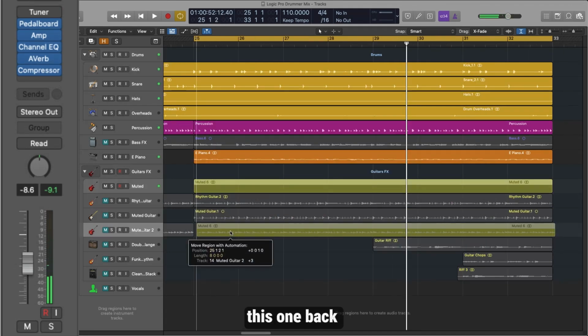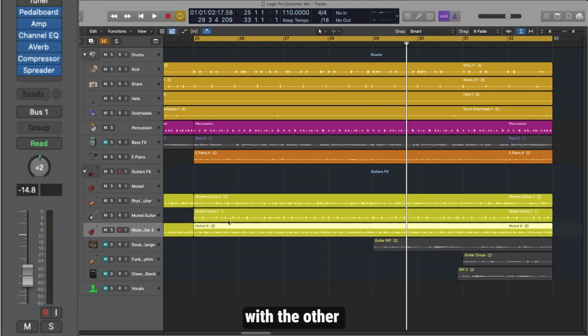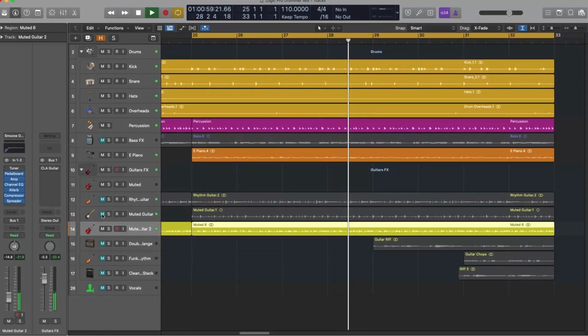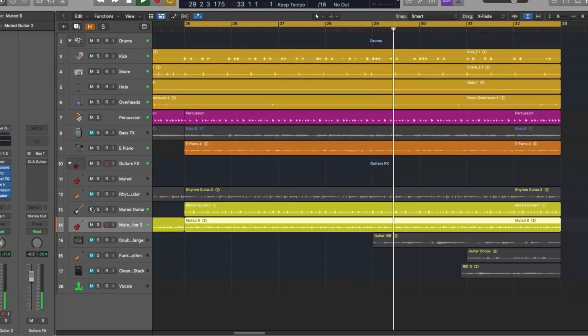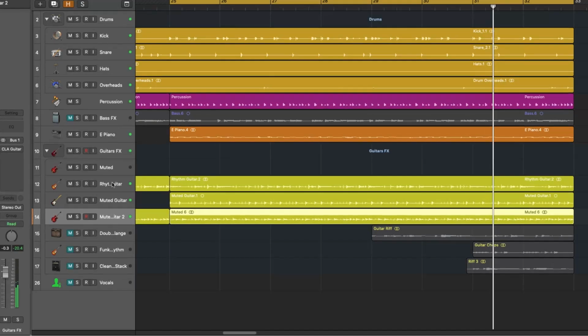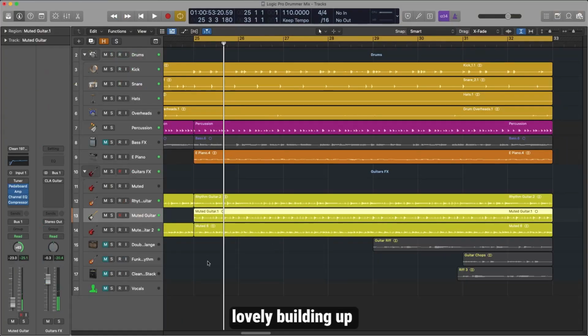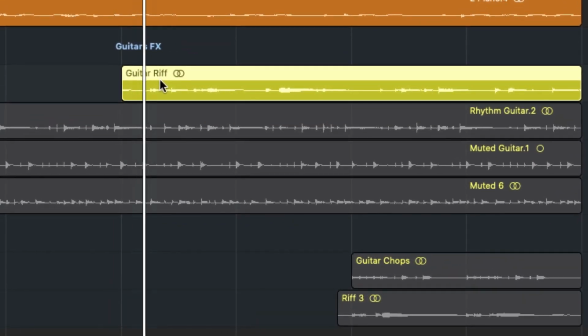Let's put this one back in. In terms of pan position, it's just slightly off center. Pull the volume all the way back, and let's hear how we mix that in with the other two parts. Lovely. Building up a really nice picture there. Now let's listen to this guitar part.